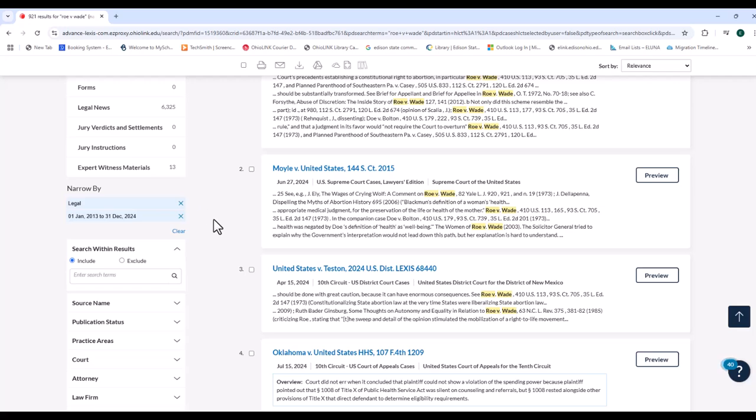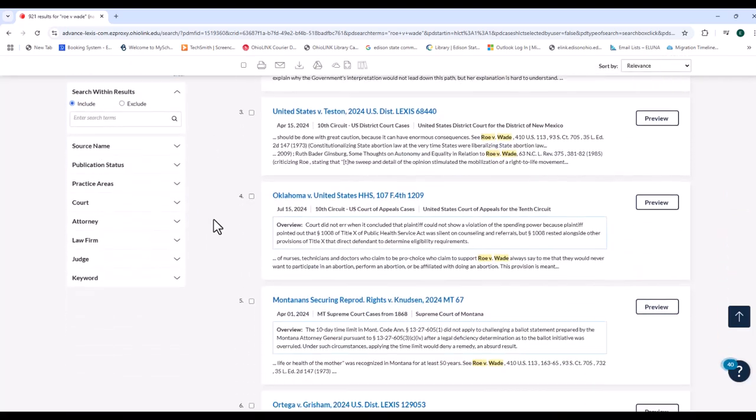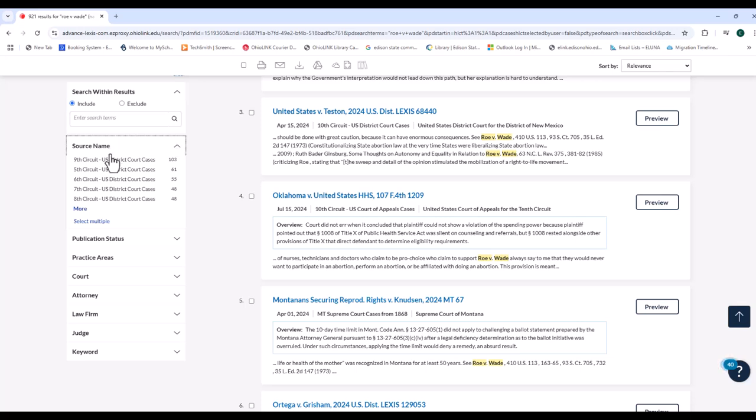That's a lot to go through, so we'll see if we can narrow them a little bit more. Again, you can still add your search terms. So if you happen to know your source name of what district court you would like, you can select those and narrow the results that way, and there is a more link here.